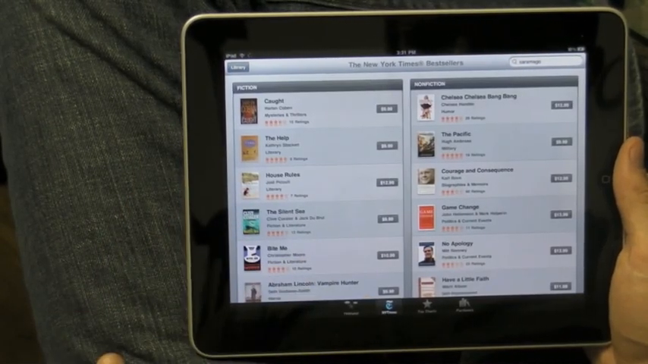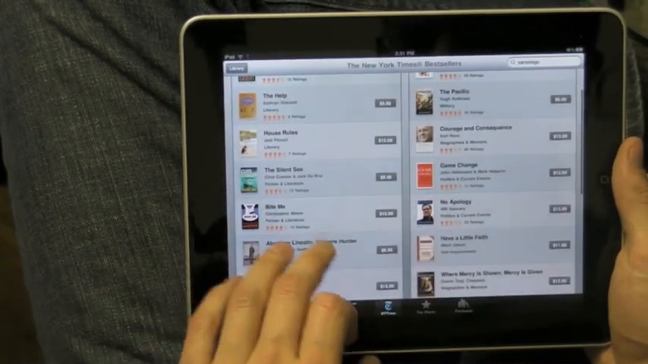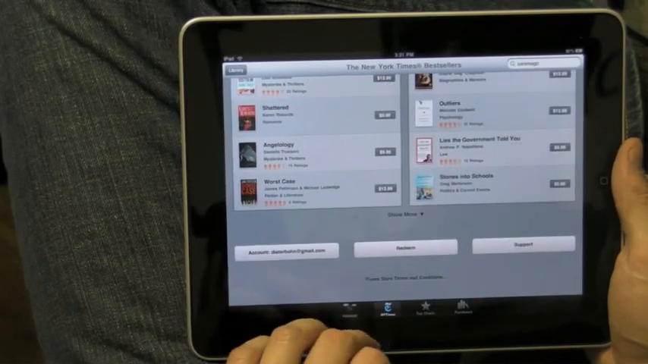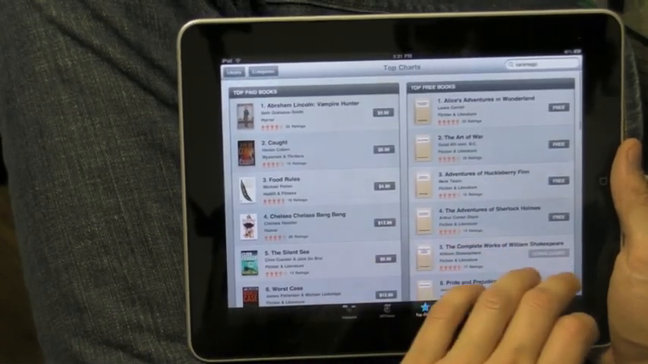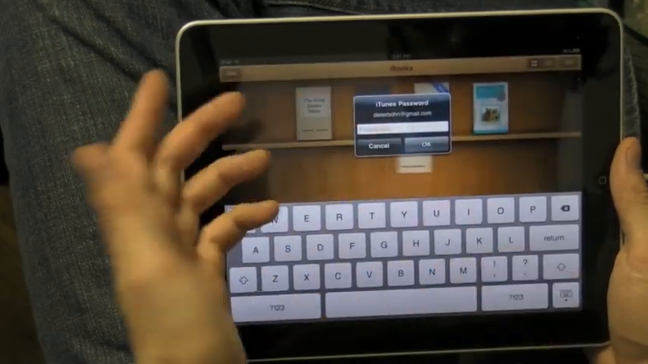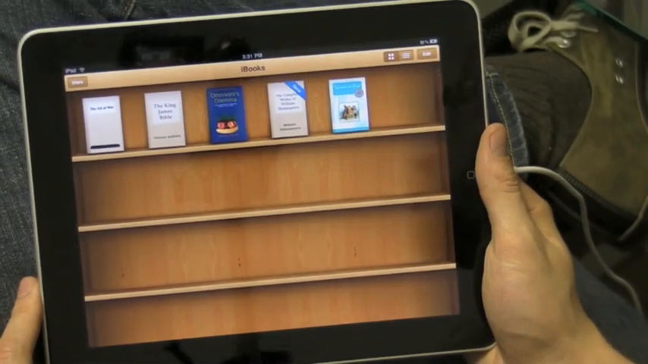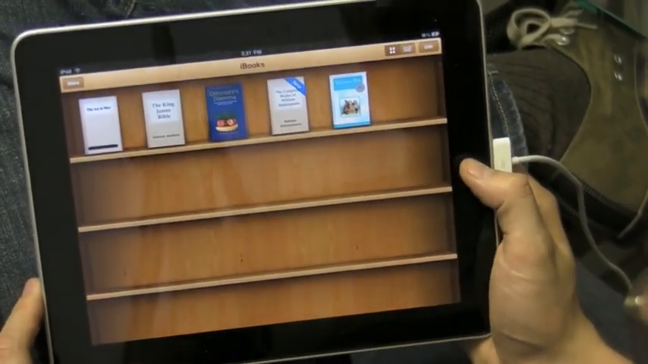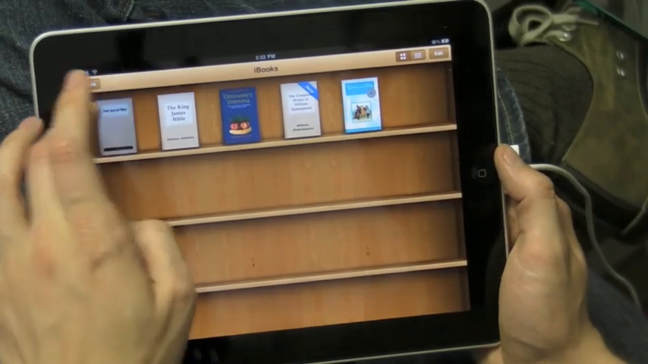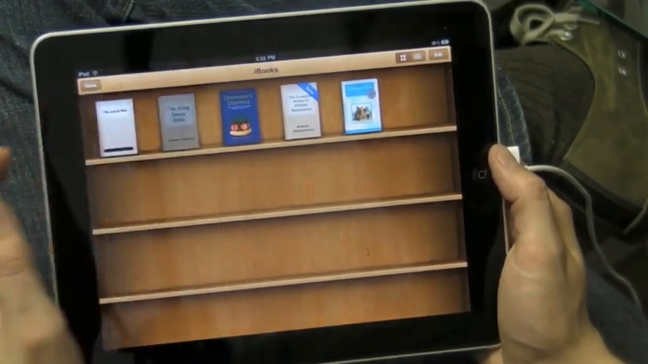So we'll go back to the New York Times bestseller list, just so you can see what the experience of purchasing a book is like. Actually, let's just go grab a free book. Art of War, that's a good book to read. We'll get that. And it wants your password, which I'm not going to show. There we go. And so you can see it's downloading the book. It's actually taking a sweet time because my internet connection is pretty poor here. But once it downloads, you'd be able to open it and read it.